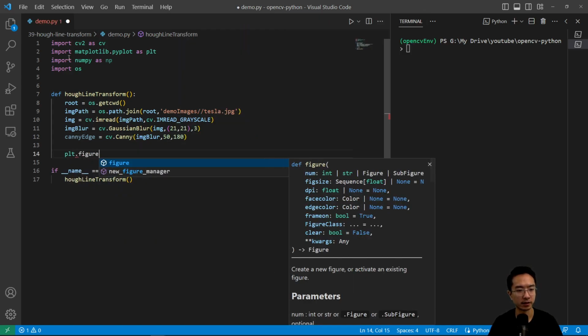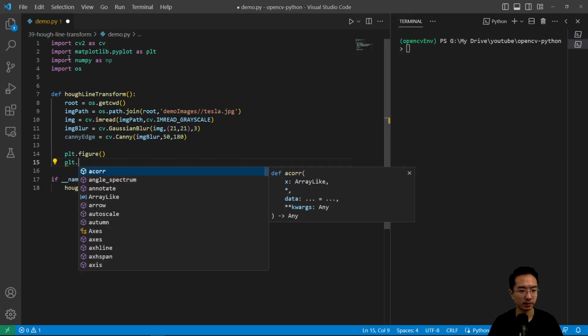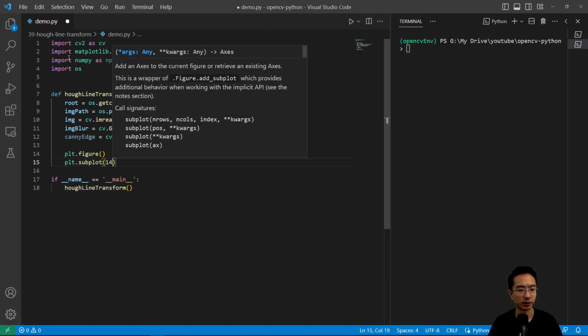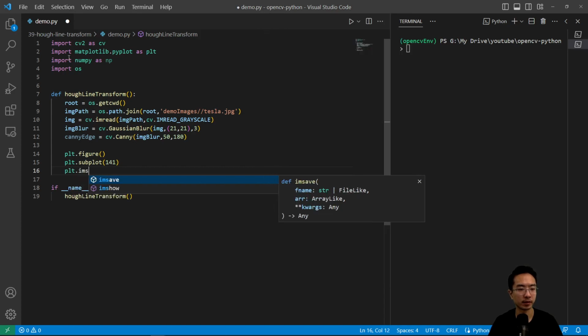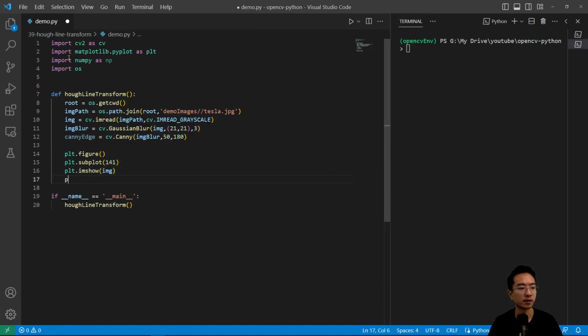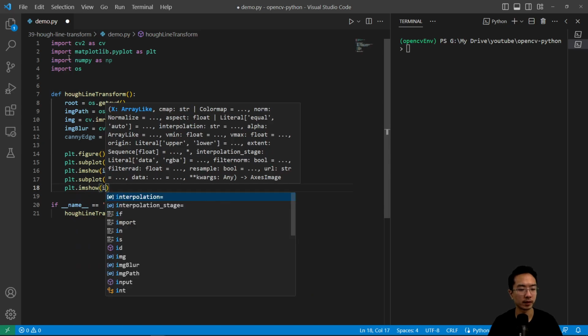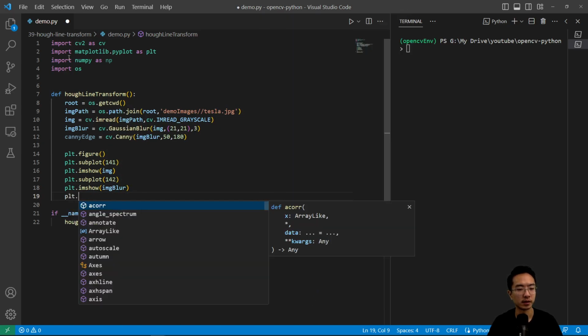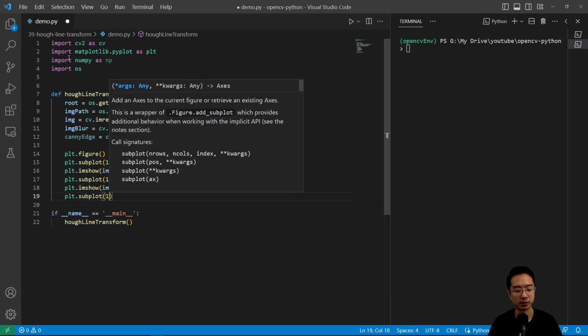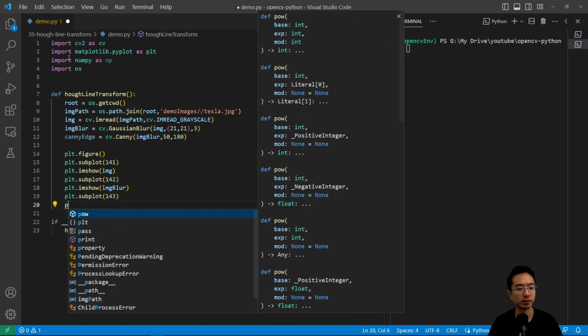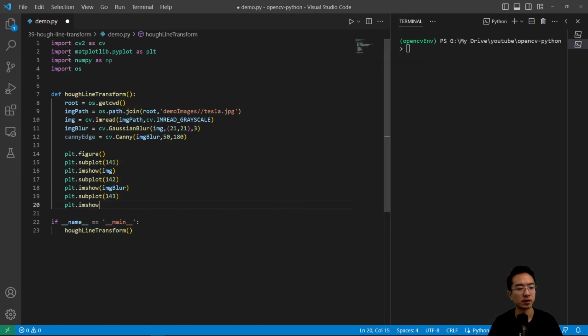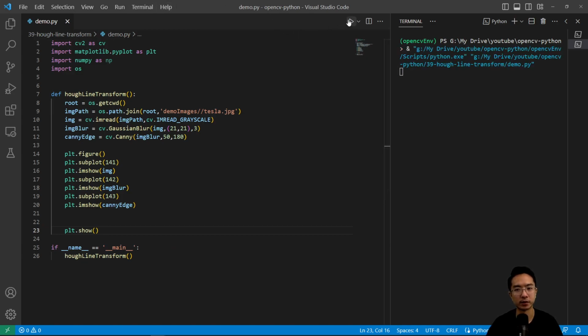So let's go ahead and take a look at what that looks like. So we have our subplot here. We can see our image. And plt.subplot 142, we can do plt.imshow our blurred image. And then plt.subplot 143, plt.imshow, and then we can do the Canny edge. And plt.show, let's take a look at what we're dealing with.